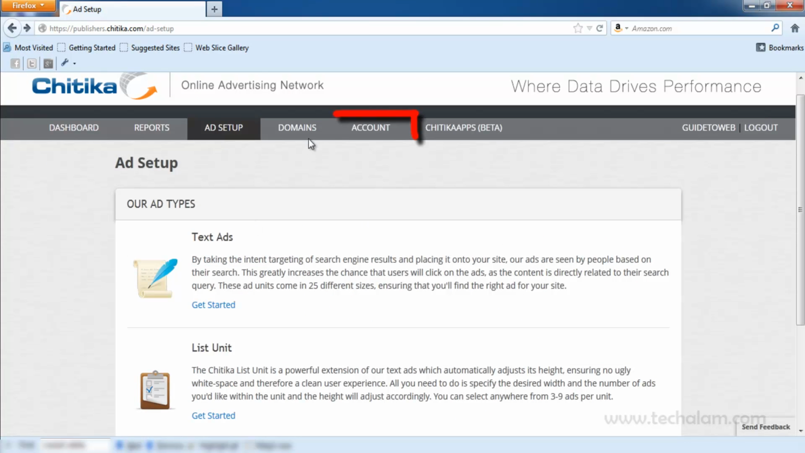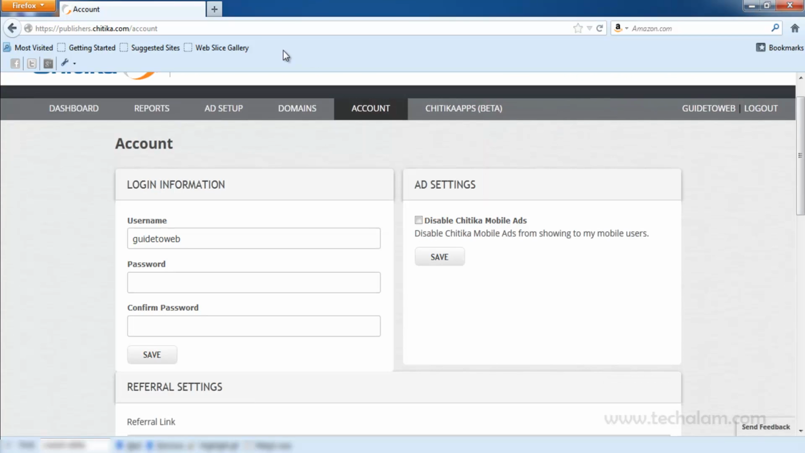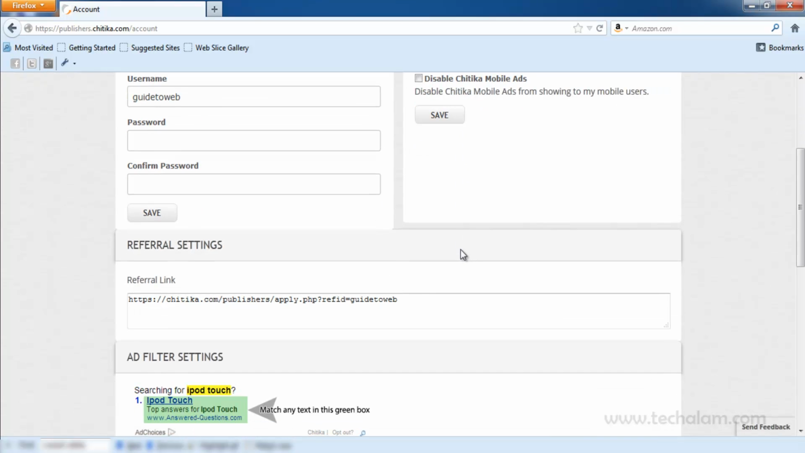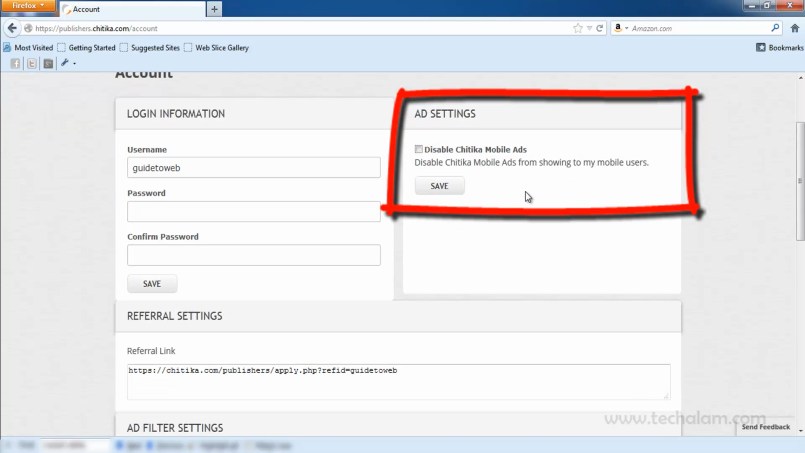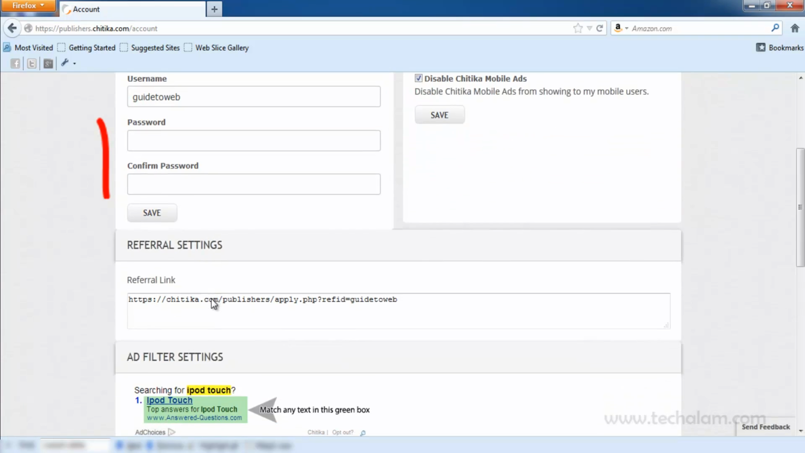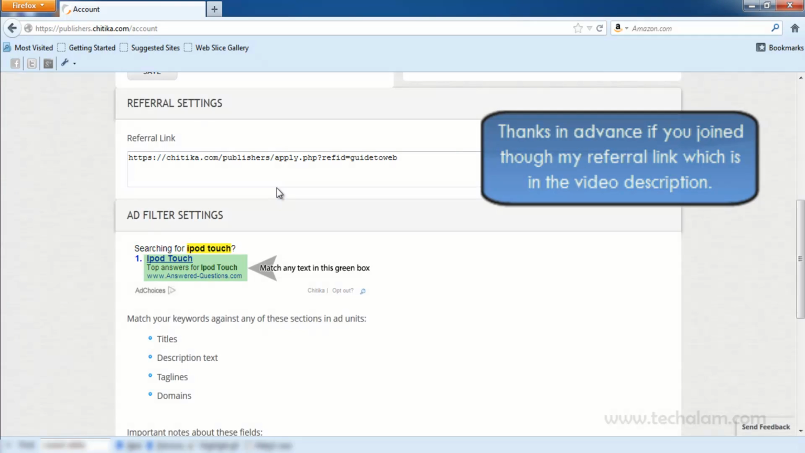And now we'll head up to account settings. In the account section, you can see your username, mobile ad settings, referral settings, and other details like keywords that should be blocked. If you don't want to show ads for mobile users, you can just check mark this box and then click on save. In referral settings, you will find your referral link which you can use to promote Chitika. You will be earning 10% of referred publishers for the first 12 months.